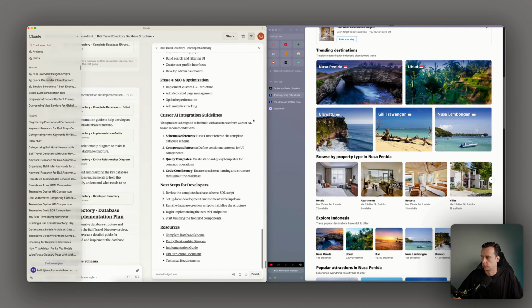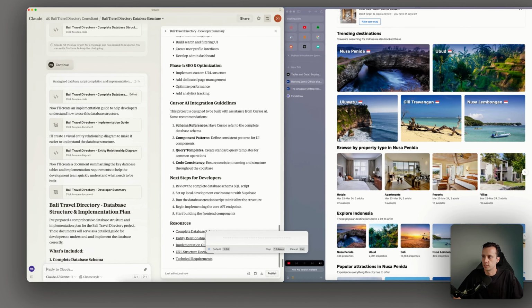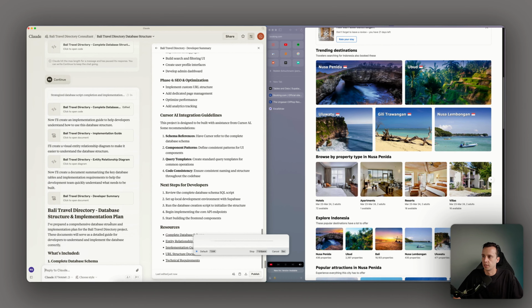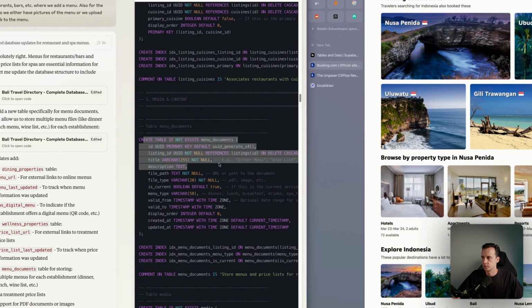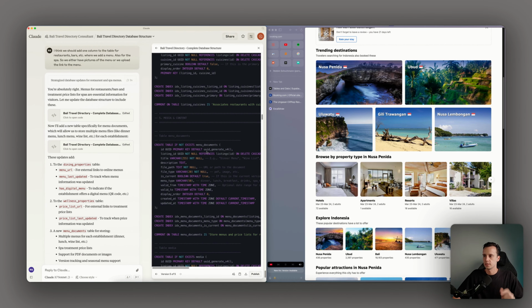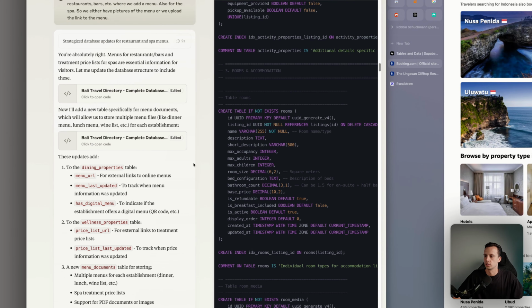And it didn't record. I think we should add one column to the table for restaurants, bars, etc., where we add a menu, also for the spa. So we either have pictures of the menu or we upload a link to the menu. Okay, so as you can see, it now added the menu documents, and then again is linked to those other tables.